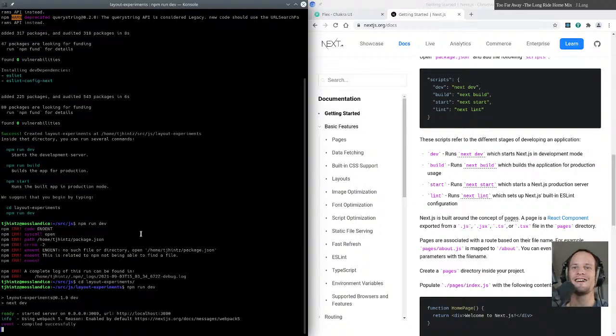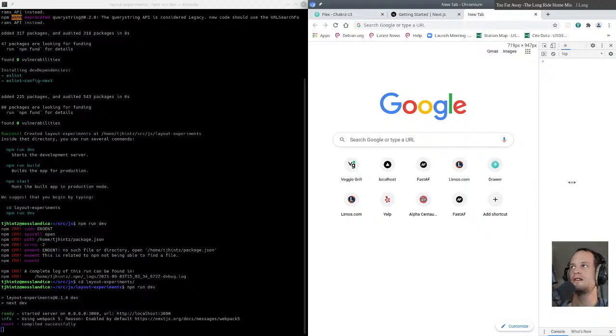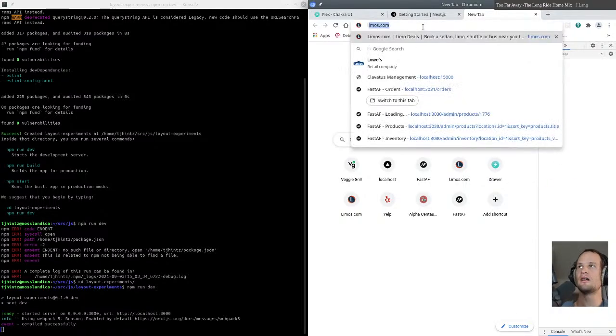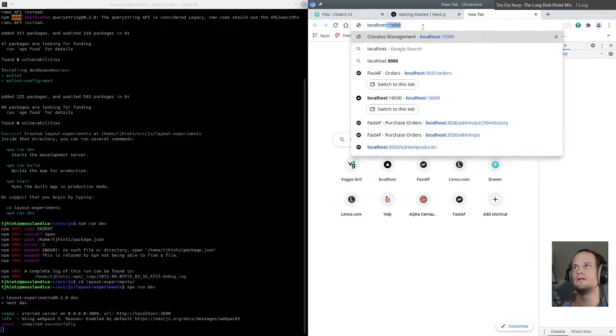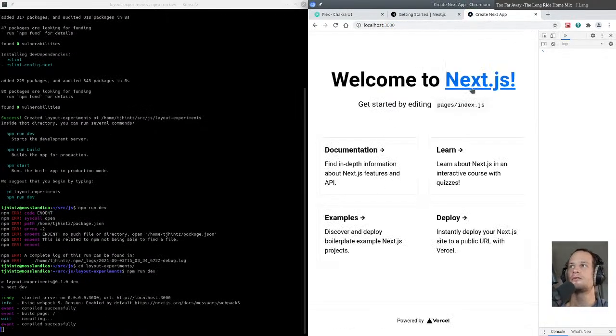So we have Next.js running. Let's just check it out. I like to make sure we have it running. We'll open up our dev tools here. Localhost port 3000. Yeah, sweet. Looks like we're all working well.